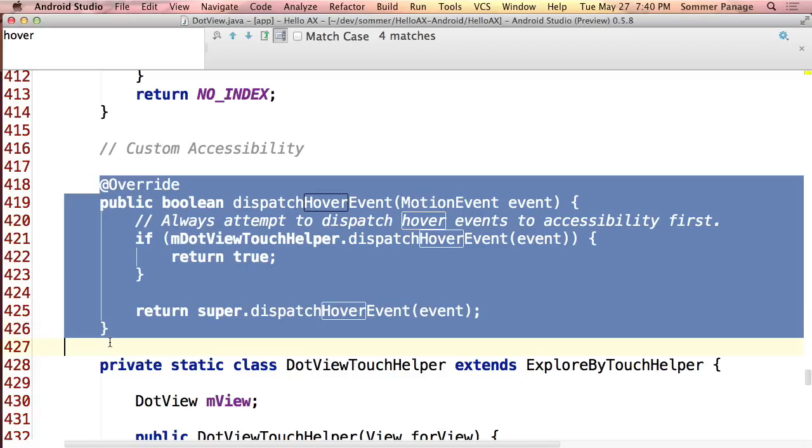Going back to my hover, just so everyone can see. There it is. It looks exactly like the slide. Dispatch hover event. Nothing exciting there. That's how I get my hover.